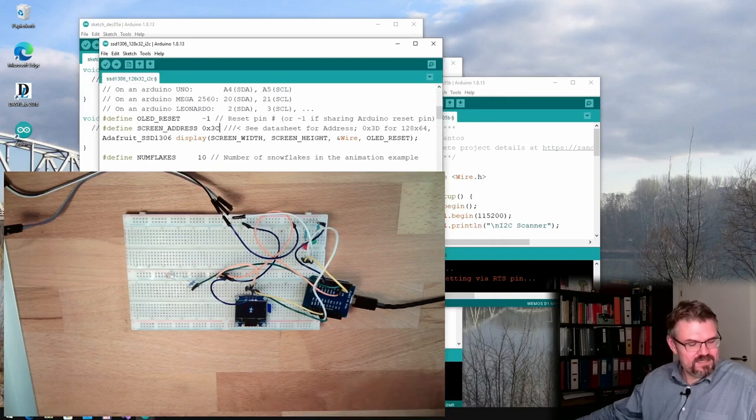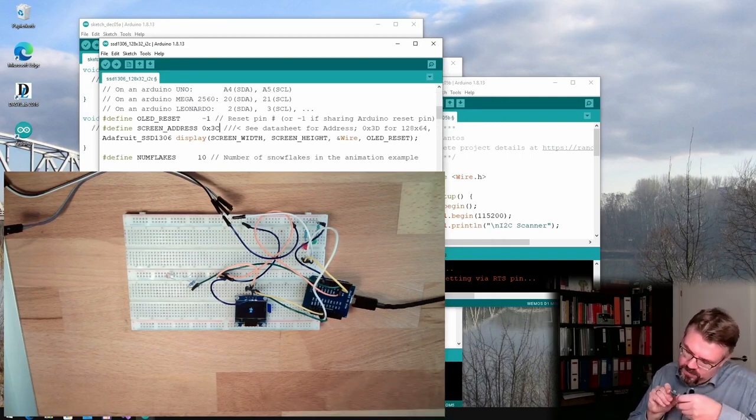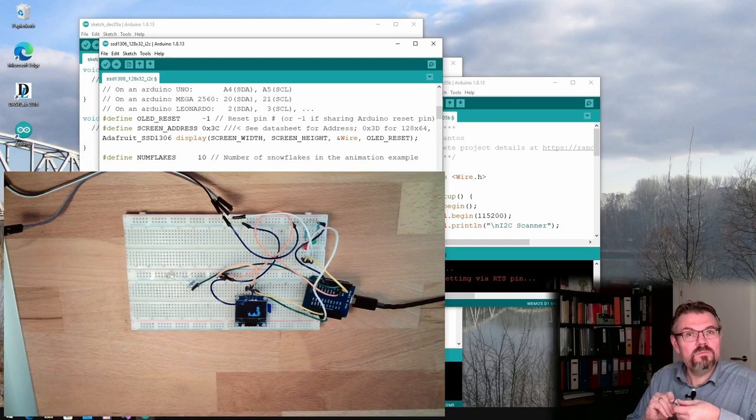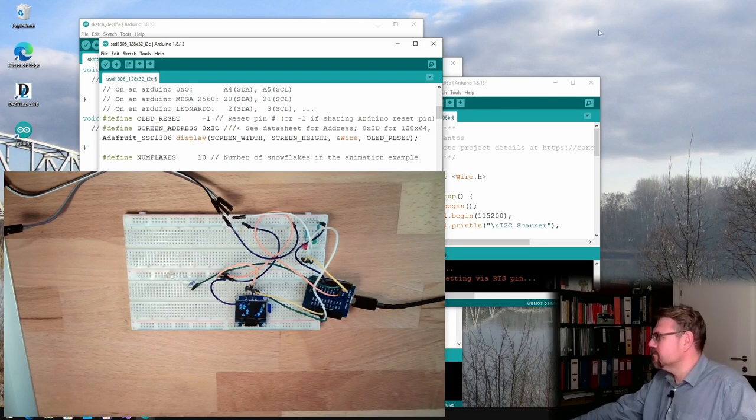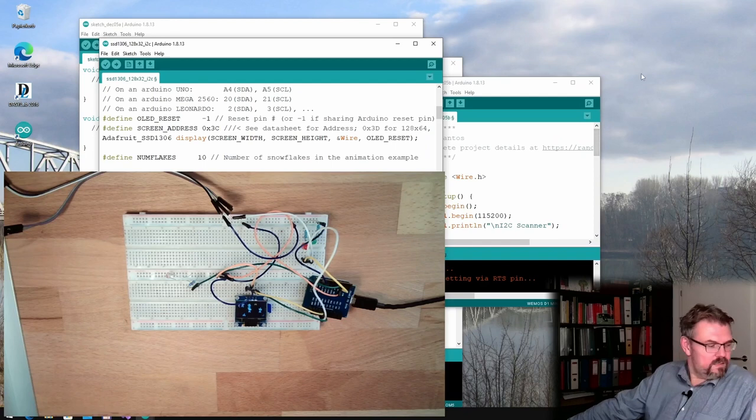3C. 3C is the address. It's good that there is printed 7B or 7-8 at the end. That's a nice print, yeah? That's just confusing. Okay, so we got this display working, huh?